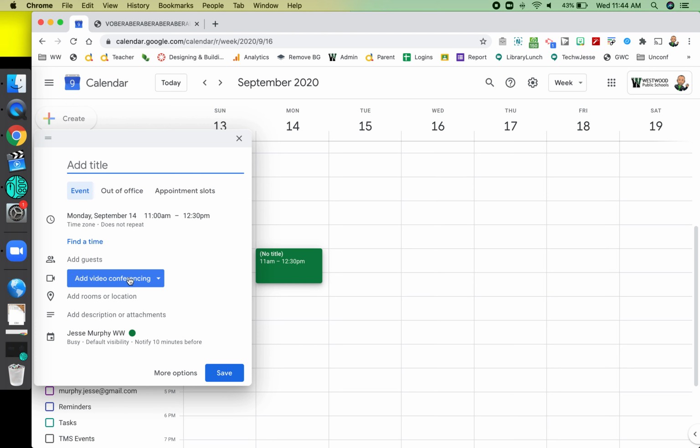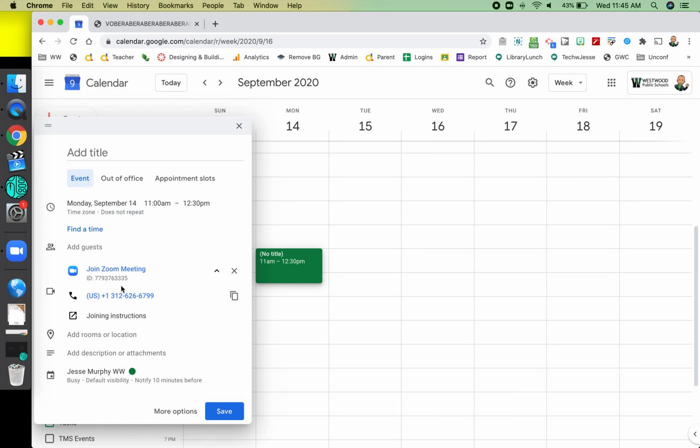But the key here is to add video conferencing, to choose Zoom meeting. And if you've set the Zoom.us settings correctly, you should see, when this Zoom finally finishes loading, the number of the Zoom should match your personal meeting ID. So here's my 779 number. I know that's my personal meeting ID, and so that is correct.